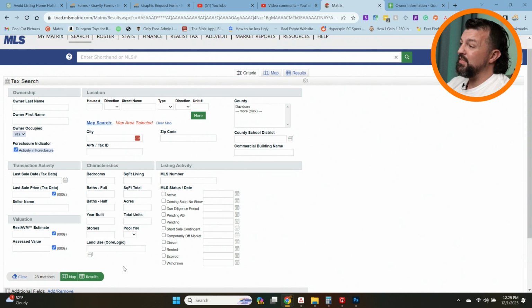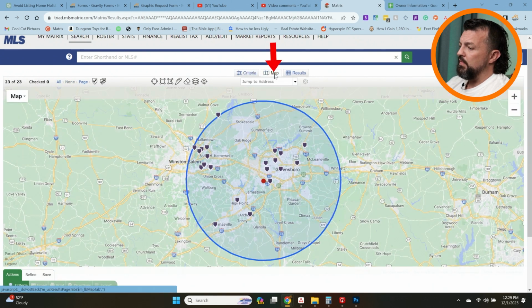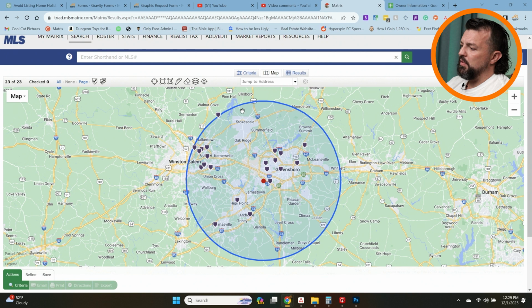So these are properties that people are still living in. So there are 23 in this area. So I click right here. And here's all 23 properties that are owner occupied that are actively in foreclosure at this moment.